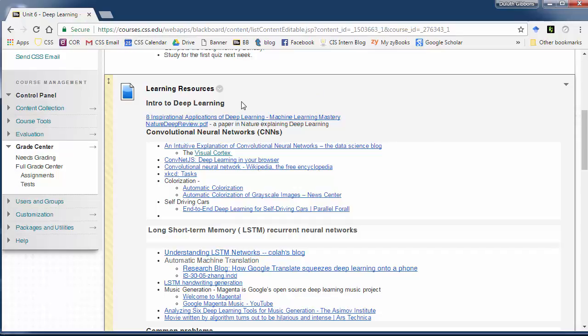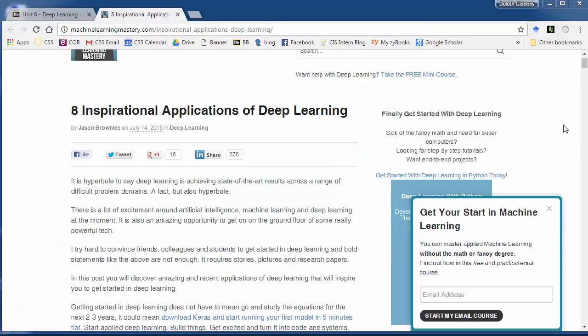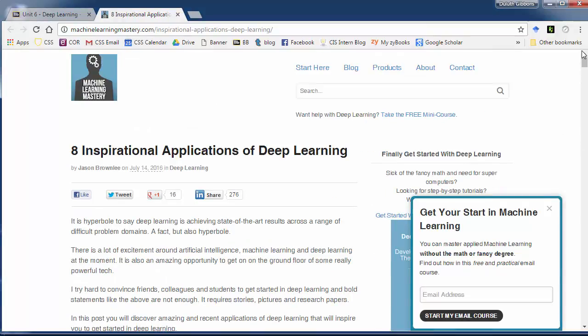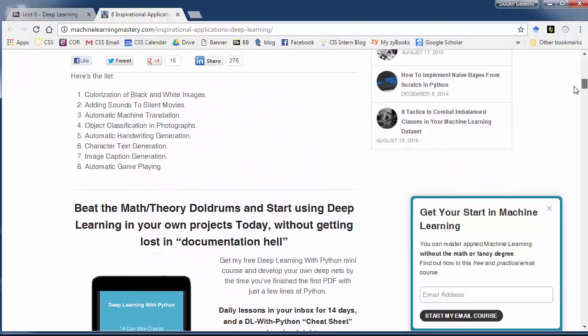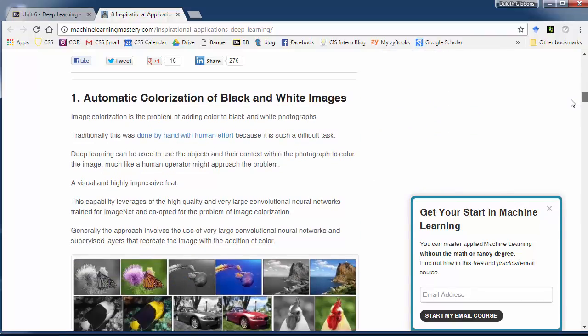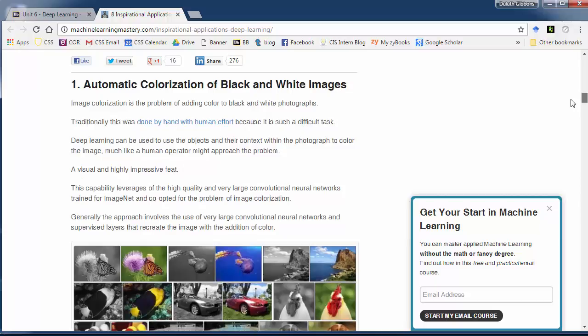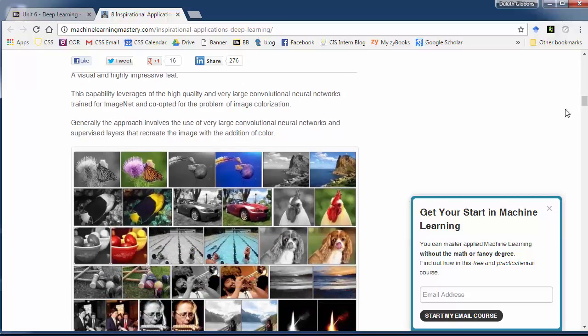So, just to give you some background, here's two papers on some of the results of deep learning. This first article is from the summer of 2016 and talks about some applications of deep learning. It does a nice overview and a list here, but let's look at some of the examples. One is the colorization of black and white images. Networks can be trained to take black and white images and apply color to them. These are some of the results.